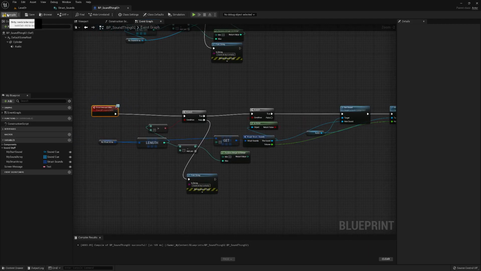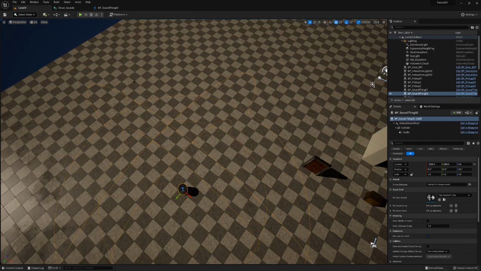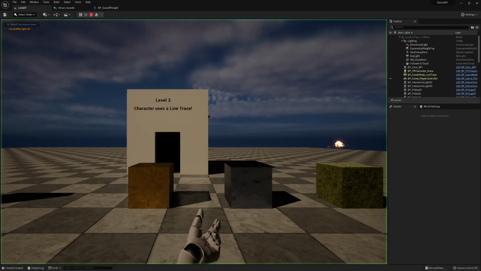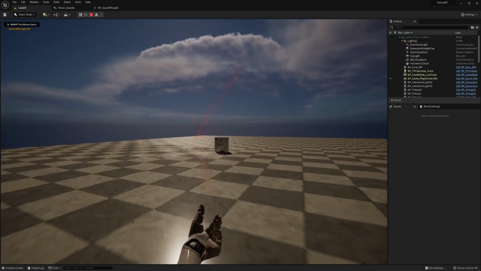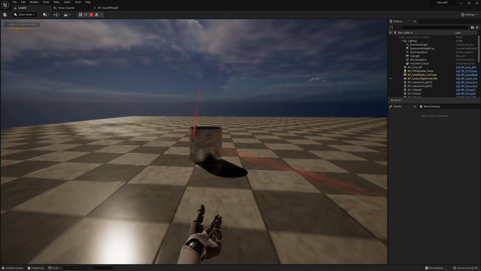So now I think we've got everything there. Let's compile and make sure. Save. I think we're good. All right. So let's just come into here. Put my headphones on so I can hear. And play. So this time we're going to this one this time. You can hear the initial sound.